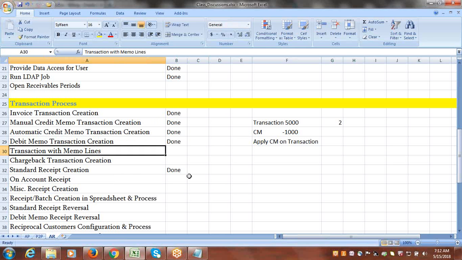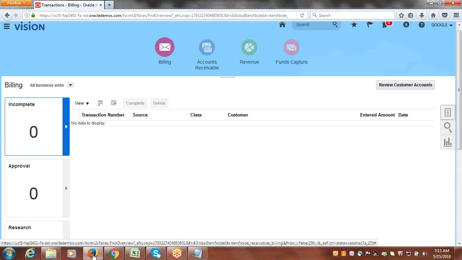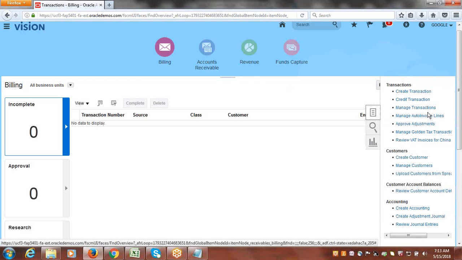Now we'll see the transaction creation with memo lines. Instead of selecting an item or writing the description, you can select the memo line. We may have a requirement of deriving the revenue account from the memo line. In that case, we have to provide the revenue account in the memo line as mandatory. At the auto accounting level, you have to set derive from memo lines. So we'll see how to create the transaction with the memo line. The same process, but we'll select the memo line.